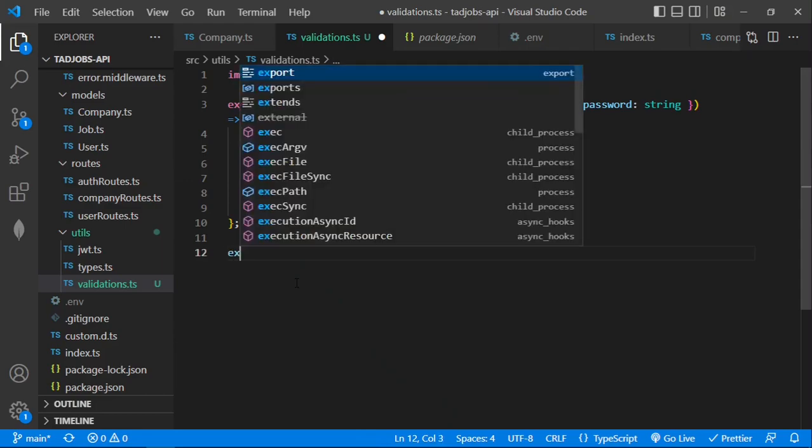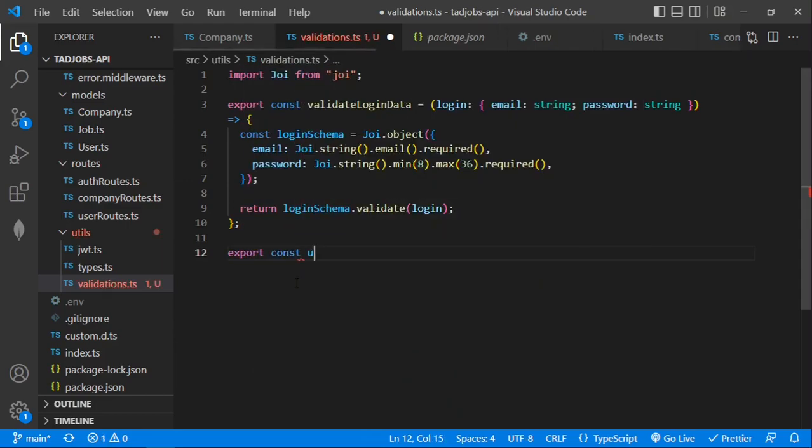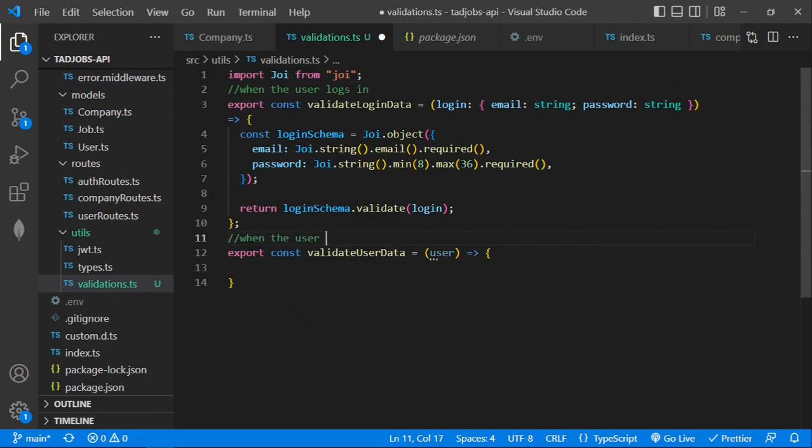We're also gonna validate user data, for when the user registers. When the user tries to register, we also want to verify that they have provided the information that we need for them to be able to register.